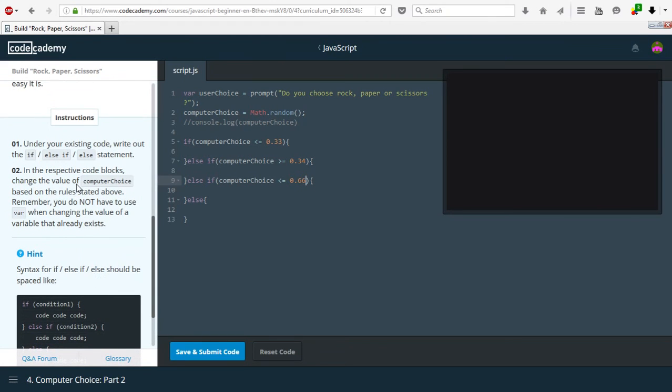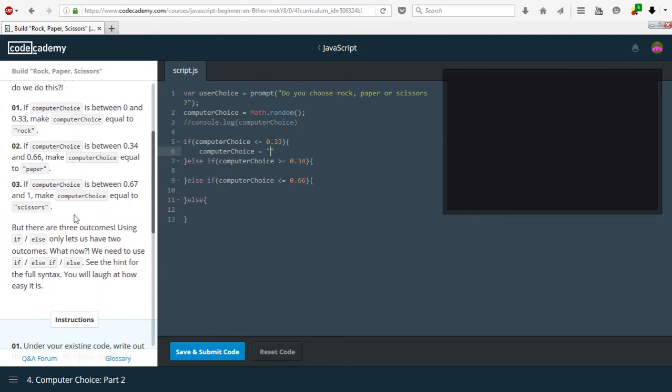So in the respective code blocks, change the value of computer choice based on the rules stated above. Remember, you do not have to use var when changing the value of a variable that already exists. So we can do computer choice equals, then there we go. And in this case, what do we want to make it equal? We want to make it equal rock, and then I'm pretty sure we need a semicolon. In case 2, we want to make it equal paper, and in our, well, this is also case 2. We again want to make it equal paper.